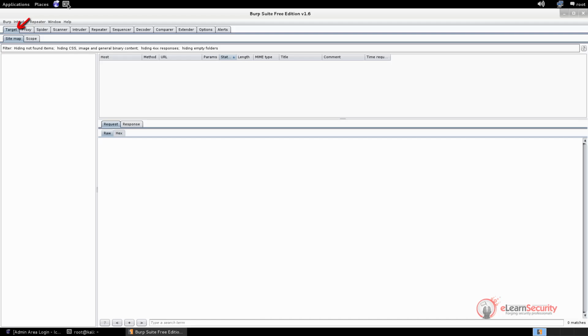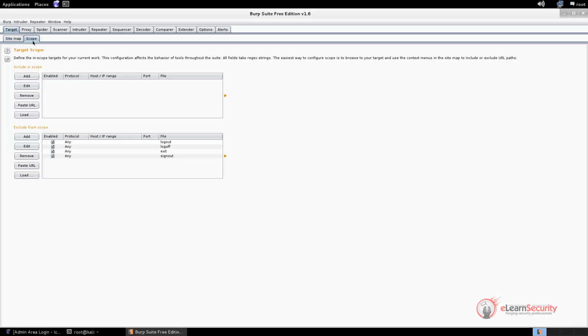The Target tool gives you an overview of your target application's content and functionality. It contains two tabs, Sitemap and Scope. The first one contains detailed information about our target application. Of course, right now it's empty, since we didn't specify any target or run any test. The latter tab helps us define the scope of our tests.